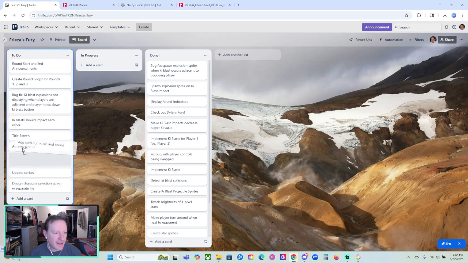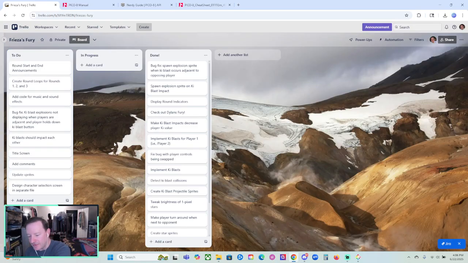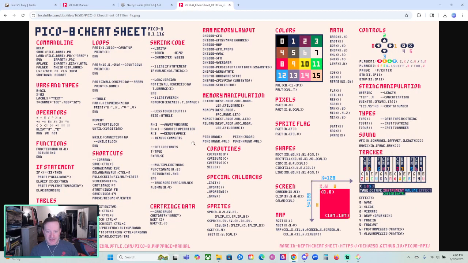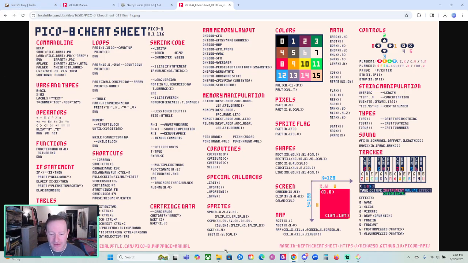So we're going to wait for Dylan on that. I'm not as familiar with the code for adding music and sound effects yet. Dylan has played with it a little bit, but I haven't, and I've got the PICO-8 cheat sheet here, which covers sound and music and whatnot. All that's to say is there's a little bit for me to learn there.